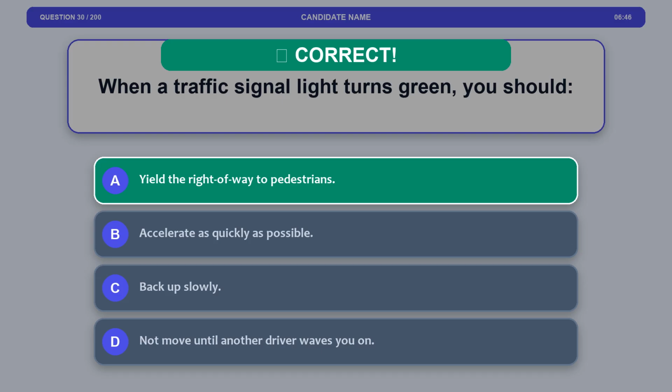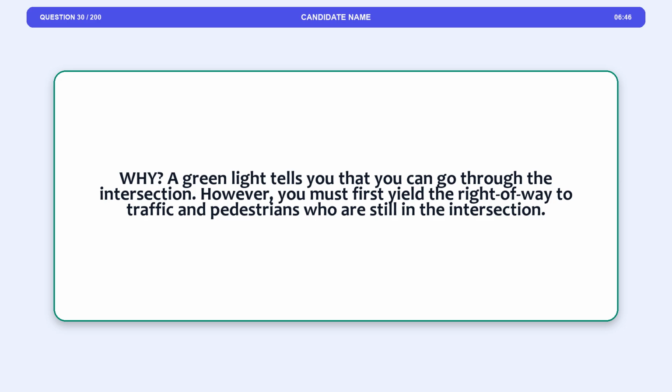The correct answer is option A, yield the right-of-way to pedestrians. Explanation: a green light tells you that you can go through the intersection. However, you must first yield the right-of-way to traffic and pedestrians who are still in the intersection.